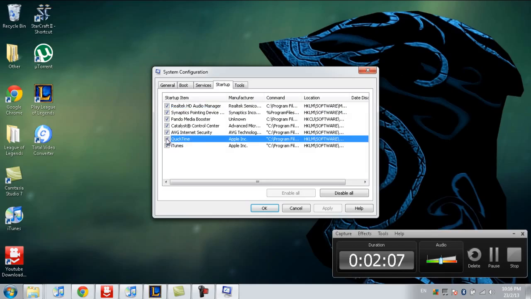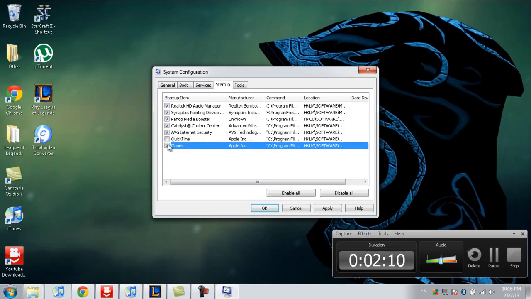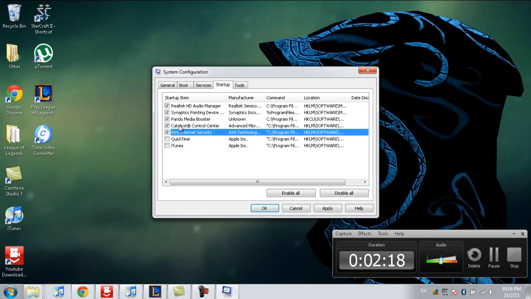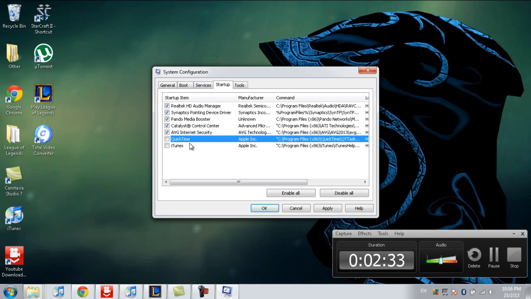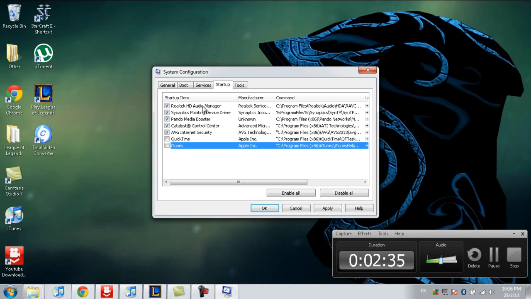Now, do I want QuickTime starting up? Nope. Do I want Interchange starting up? No. Why do I want it? If I wanted to start it up, I'd start it up afterwards, so you can just disable it. Obviously, you'll need your antivirus and things like that. If you scroll this across, like your Synaptics pointing device, that's like your mouse thing. I'd only disable things that you can relate to. I know what QuickTime is, we know what iTunes is, so we can disable them.